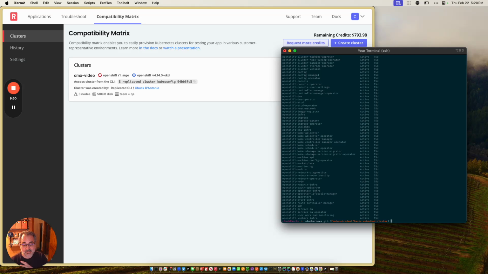Because again, the same types of customers in those high compliance, high security industries like defense, healthcare, banking, that want to run OpenShift are going to be the ones that want to run your software in their own clusters versus having you run it for them in a hosted model or a SaaS model or something like that.